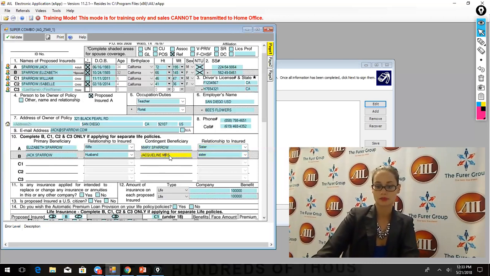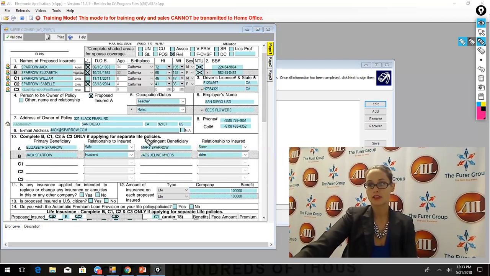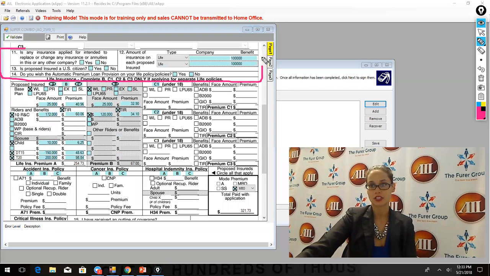Or whoever, her mom, or they could make it the child, but do ask them. You always have to ask, okay? All right, so hopefully that beneficiary part is understood. Great, now we're going to scroll down some more. Question 11. Okay, we're going to look at this section right now.